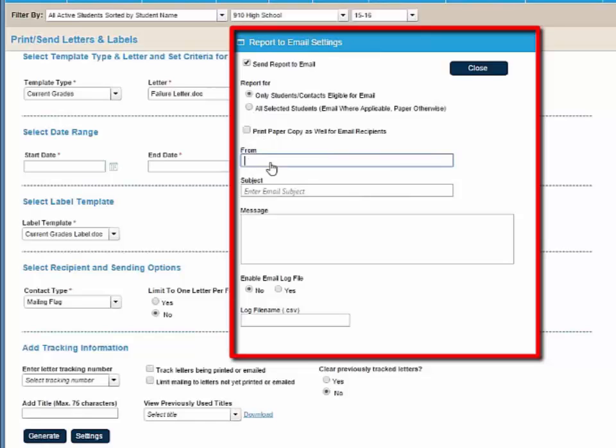Below that, I would enter the email address of where the email is coming from. So this would probably be the guidance counselor, the principal, or somebody like that. You can put in the subject for the email, so it could be failure notification or something else. And then a message saying attached is the listing of which courses the student is failing. So it makes a nice, easy way for you to send that out.